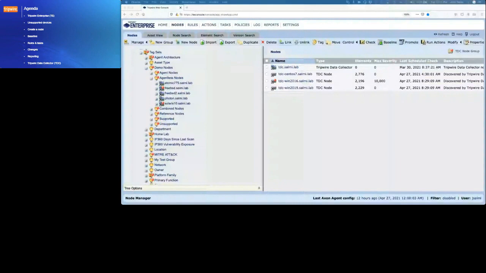Yes, TE Data Collector is a separate product. It is dollarware that is an add-on for the Tripwire Enterprise console. Okay, that was from Howard.